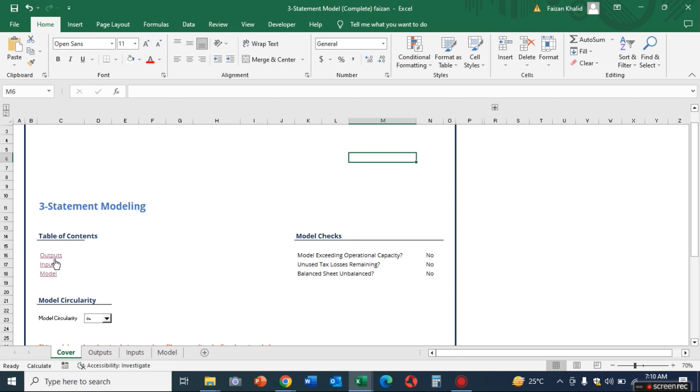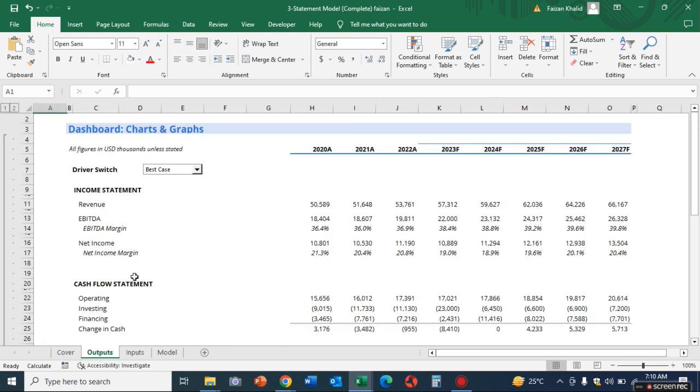Okay, let's jump in. This is our cover page, right? For example, if I click this output, it directly moves me there. So this is our dashboard, ladies and gentlemen. Three-statement modeling dashboard, charts and graphs. We have got a driver switch. We have got three cases, ladies and gentlemen: best case, base case, and worst case.